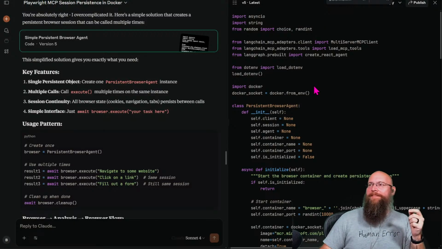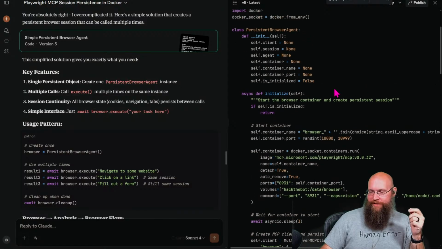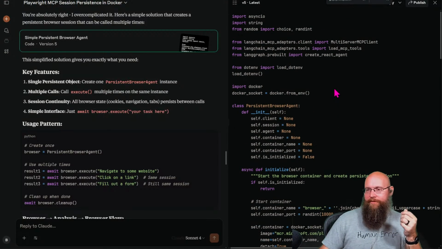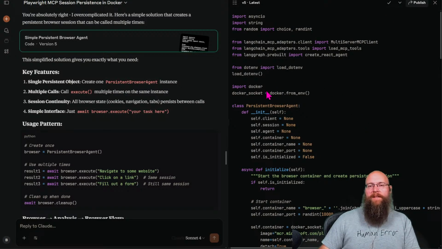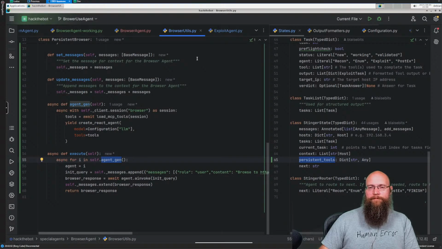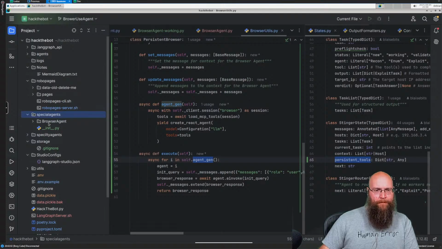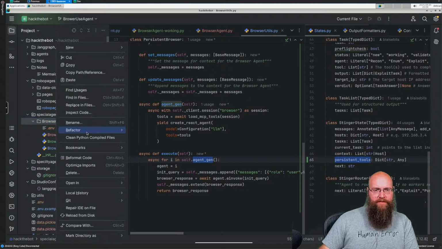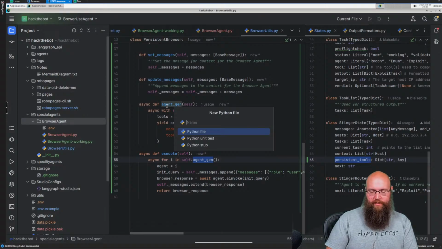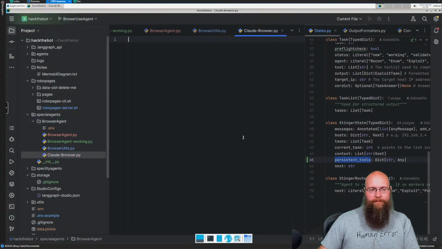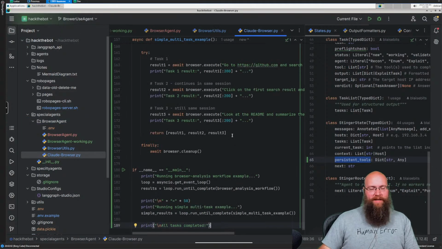Oh, let's see. Oh, we got the ads up already. All right, we'll let them chill for just a second. Let me see what we've got going on here. Let me copy this code real fast. What I'm going to do is make a 3rd copy of this. Python. I call it Claude browser. Yeah, definitely taking the slow path. For shame. I know, right?